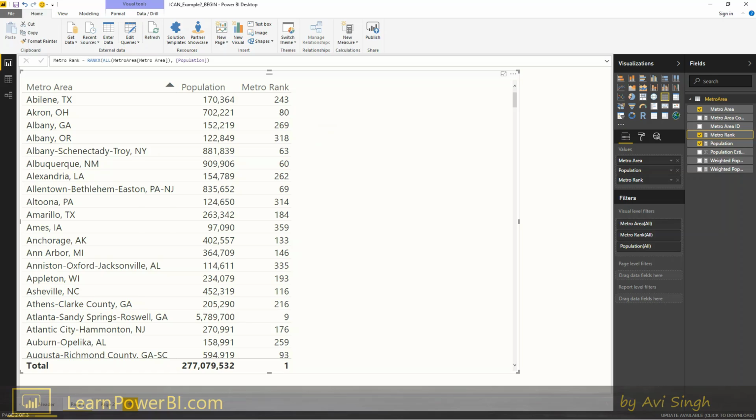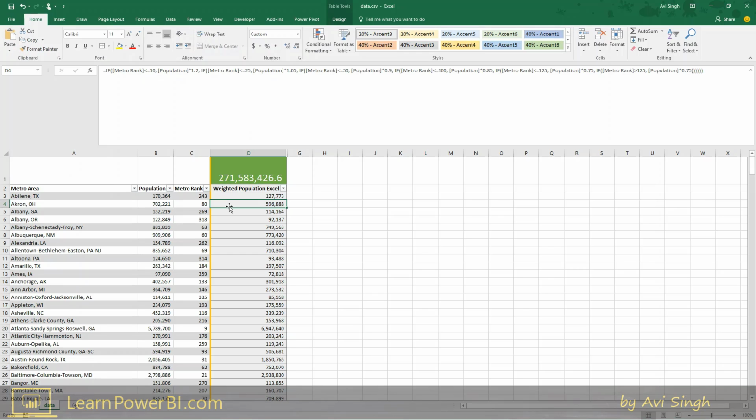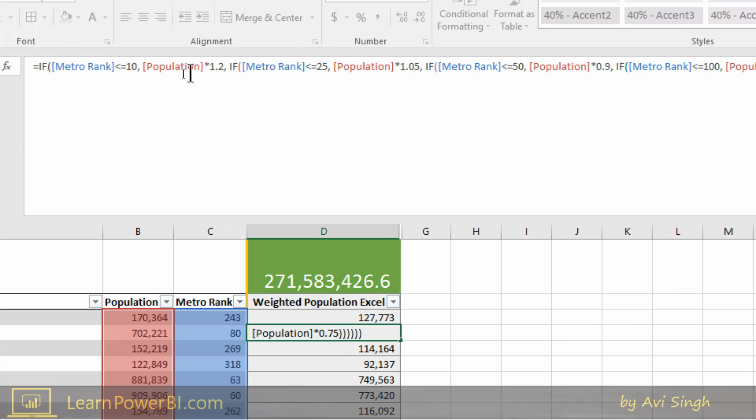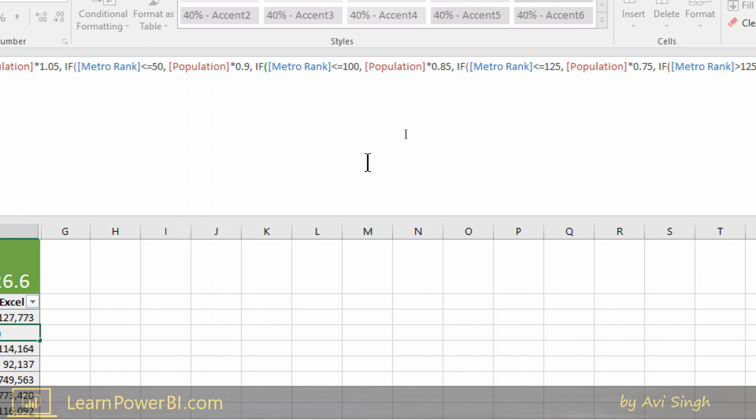But the next step desired was some kind of a weighted population. So here we wanted something which weights the population based on the rank. If rank is in the top 10, we multiply it by a factor of 1.2. If it's in 11 to 25, by a different multiplication factor, weighting factor, and so on.